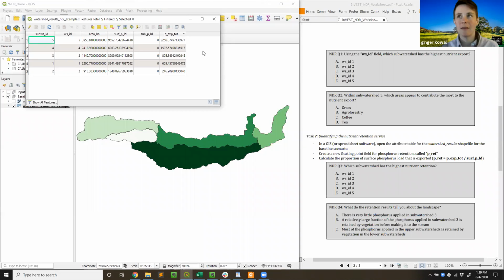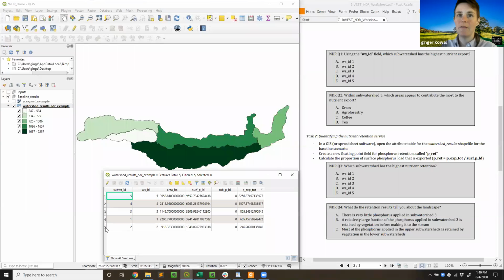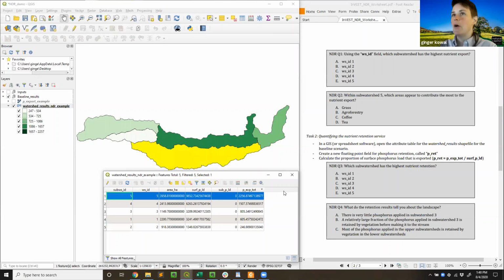Okay, you guys did so well on the first one. I think I underestimated the abilities of our audience. So let's go ahead and close the poll. Yeah, you guys have got it. Watershed ID 5. And I've also symbolized these already by nutrient export. So you can see that watershed ID 5 is this one down on the bottom. Yeah. Okay, so next question.